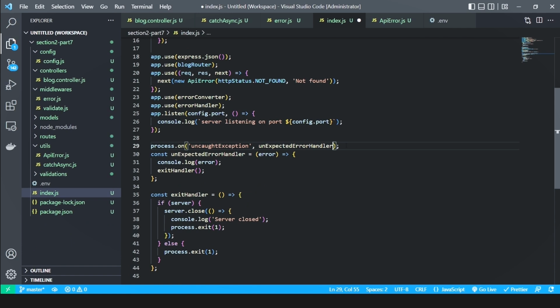So whenever there is an uncaught exception, the unexpected error handler is called, and we log the error and call the exit handler function. So in the exit handler function, it's important to close the server if it's opened. And also, I called process.exit inside the close function because we need to make sure that we close the server before exiting the process. And process exit with code 1 indicates that the process exited because of failure.